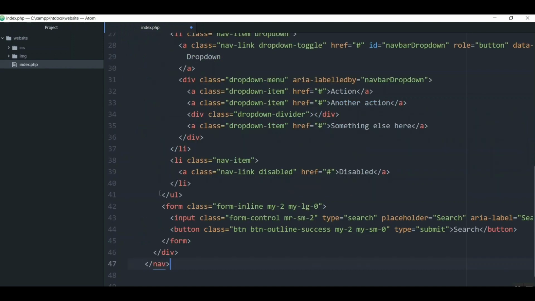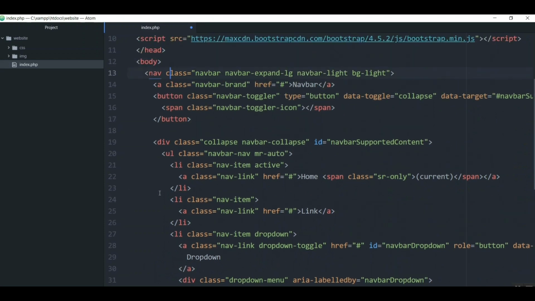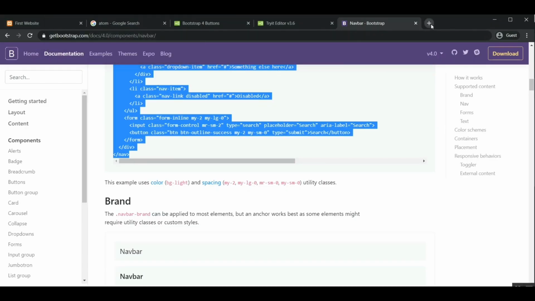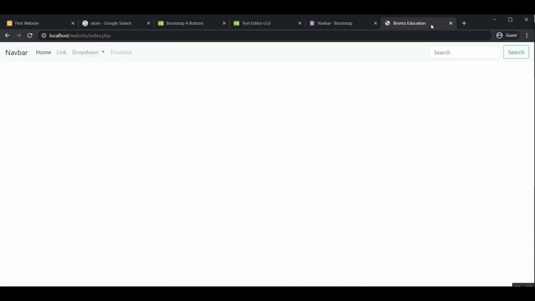So here inside body, the first thing that I am going to have is the navbar. This is the navbar. Let's save it and check which changes have been made. Let's open Chrome and say localhost, because I have saved this inside htdocs, the folder was website, and we have index.php. The XAMPP controller I just connected. See, this is my navbar. I only pasted the navbar code. This just brings some changes inside that.